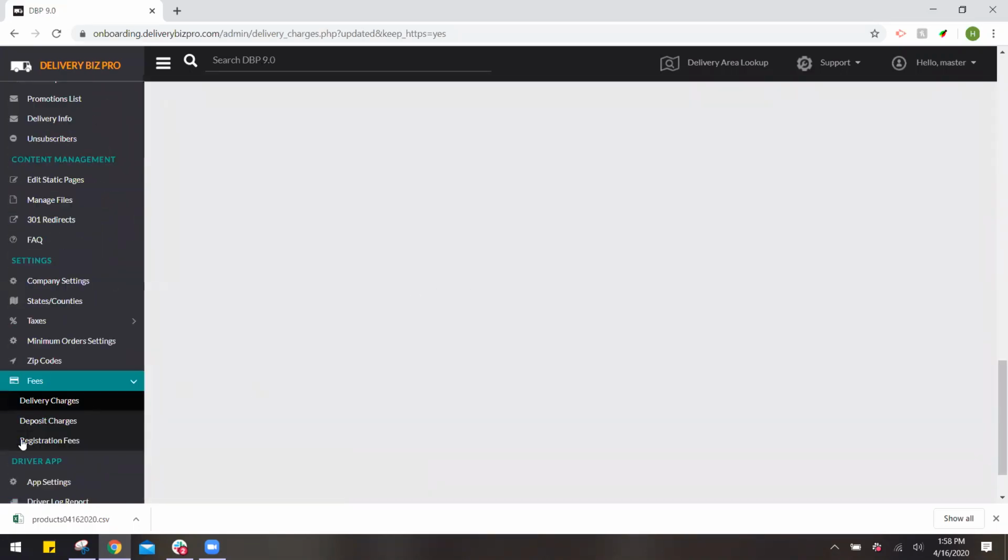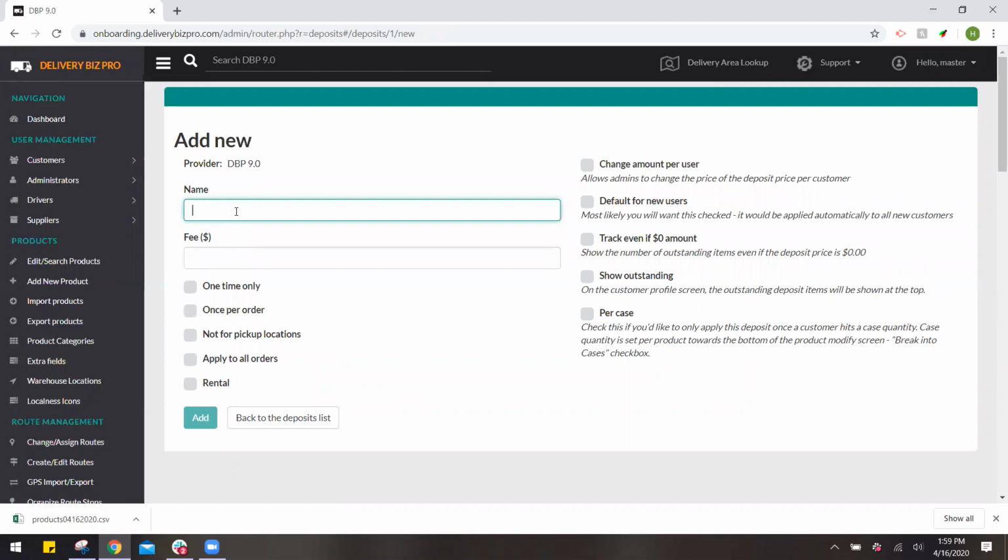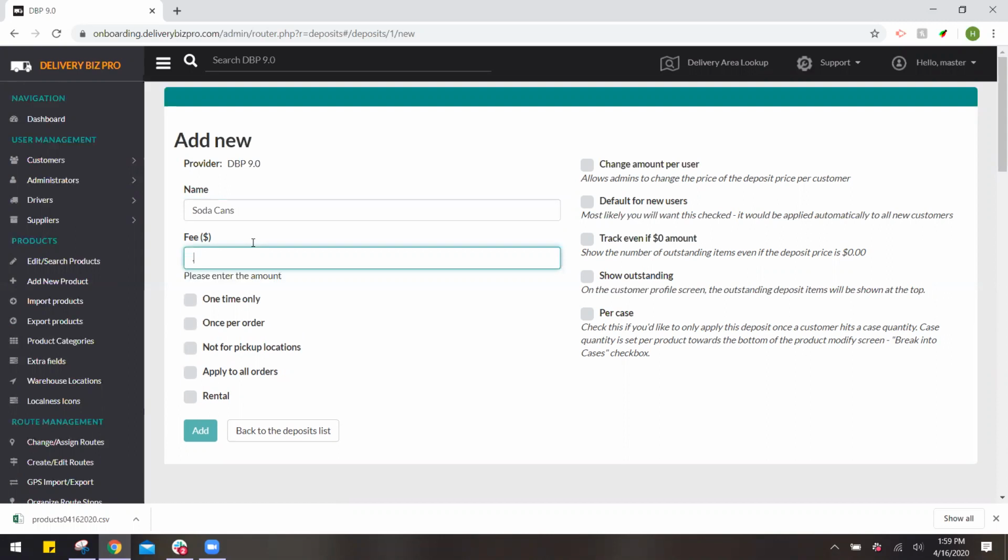The next thing we can cover is deposit charges. These would be normally in cases where you have like glass milk jars that you charge customers up front for, and then you refund them once they return that. So let's say we have one for maybe soda cans. The fee is 10 cents for each soda can that they order.